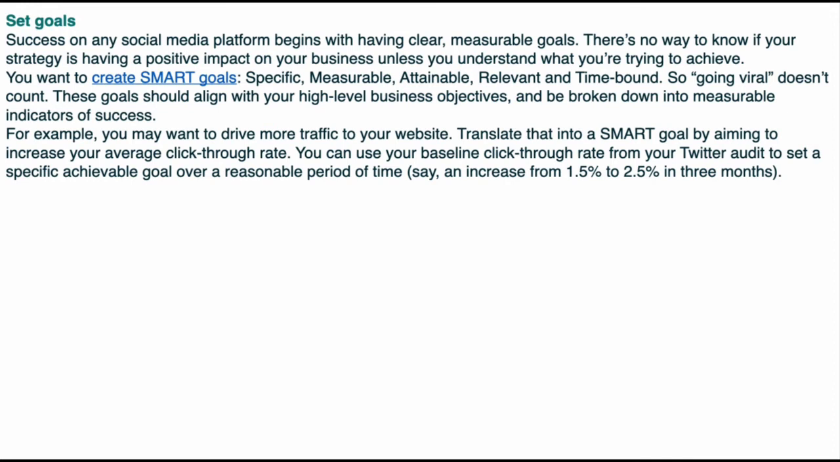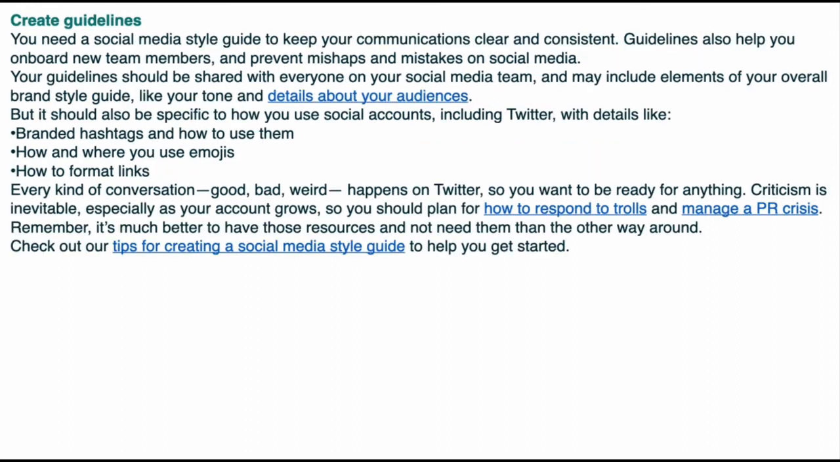For example, you may want to drive more traffic to your website. Translate that into a SMART goal by aiming to increase your average click through rate. You can use your baseline click through rate from your Twitter audit to set a specific, achievable goal for a reasonable period of time. Say, an increase from 1.5% to 2.5% in 3 months.